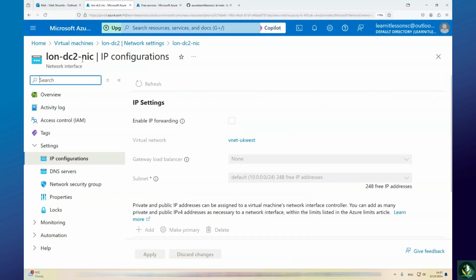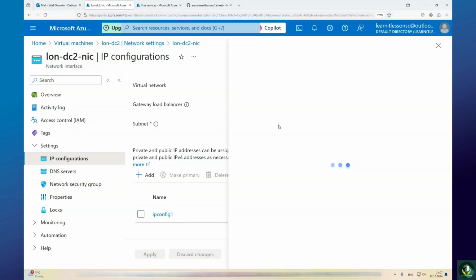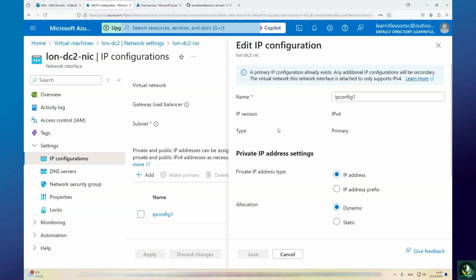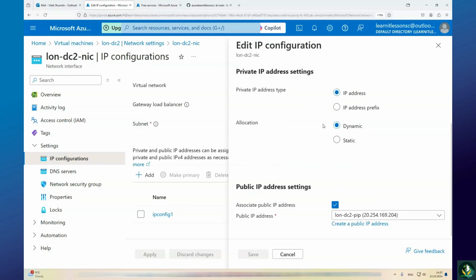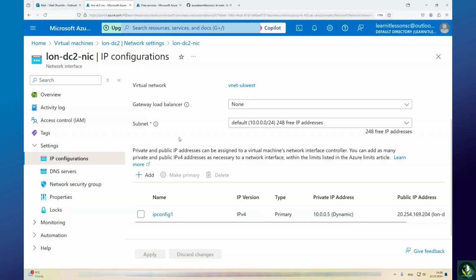Right now it's on DC2 NIC configured, and you can click this link ipconfig1, which is the configuration for this NIC, and see the associated public IP address for this NIC. See the allocation, is it dynamic or static. You can always create a new public IP address here by clicking this link. So let's say that you want to solve your problem by creating a new network card and attach it to your server. So I'll click cancel here and go to IP configurations.